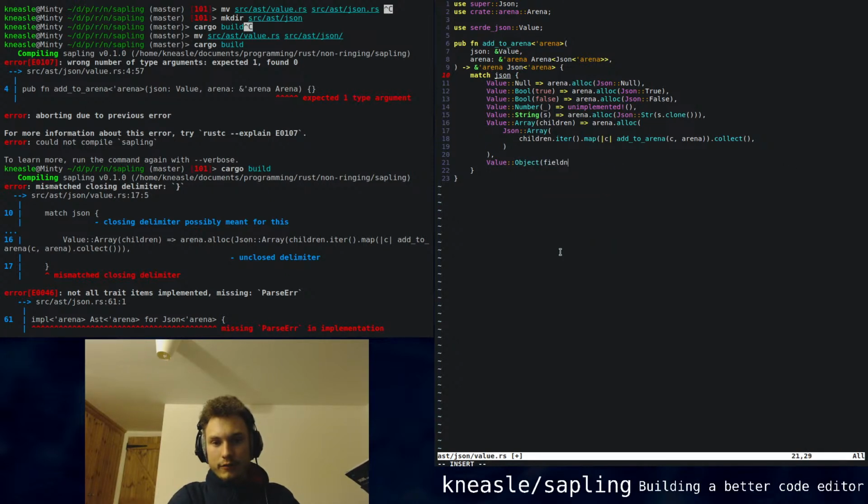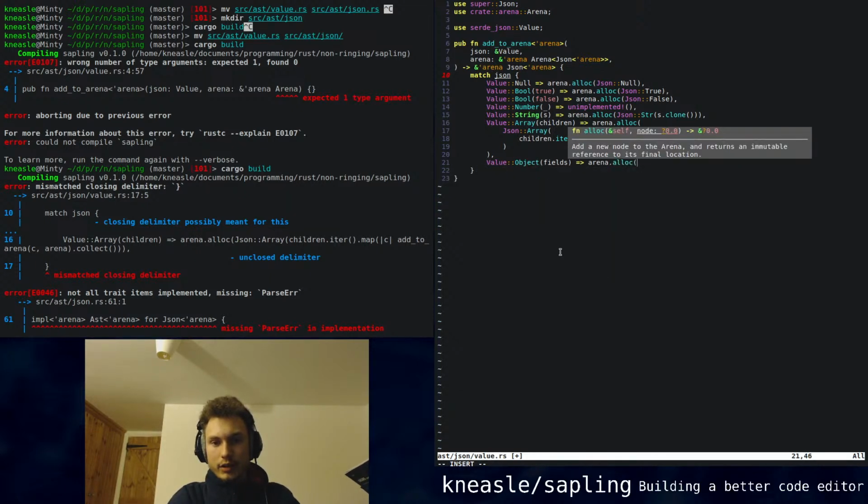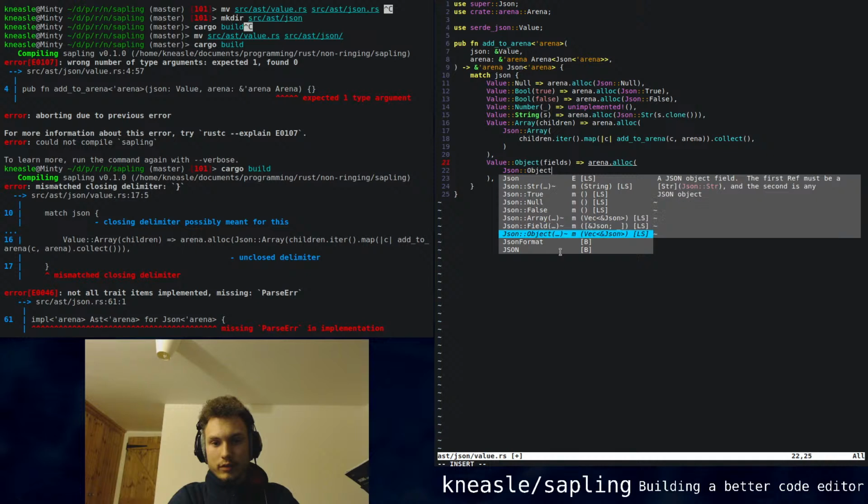And this is fields. And we have to be a little bit more careful about this. Arena alloc. We expected one argument, right? So that's a JSON.